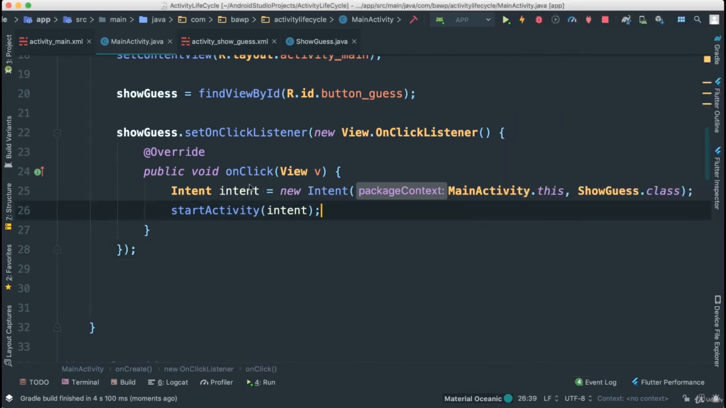That's it. So every time you want to start a new activity, you just have to create an intent and make sure you tell it where you're coming from. Well, I'm coming from here, main activity like this. Where are you going? I'm going to show guest activity or any other activity that you want to create. And that's not the end of everything. You have to go ahead and say start activity as such.